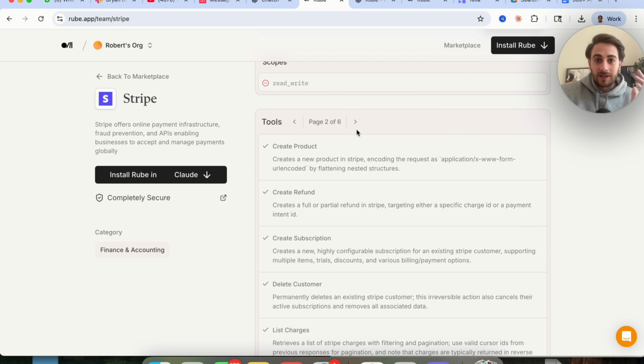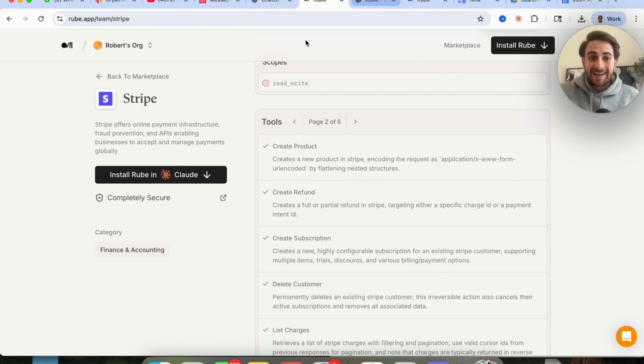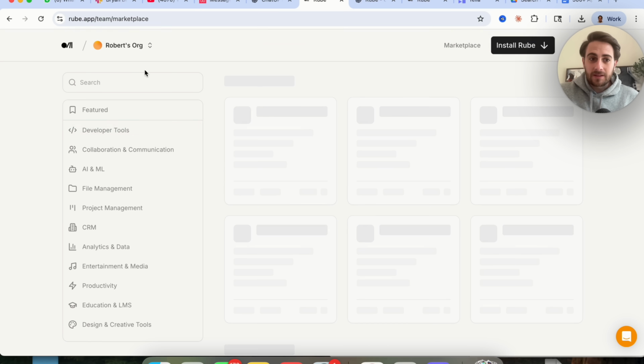And this will go through and do it again, all from you being inside of ChatGPT using Rube in here, instead of you actually having to go into Stripe. In addition to that, let's say that we come back to this marketplace right here. Let's say that we come over to something like HubSpot.